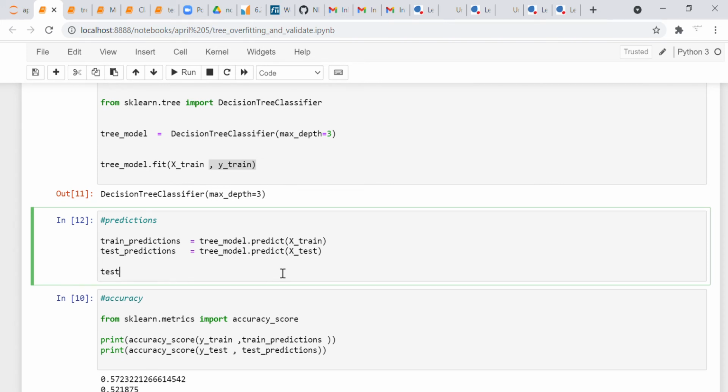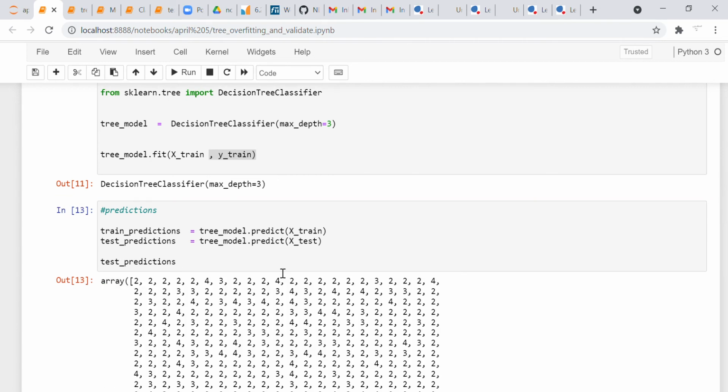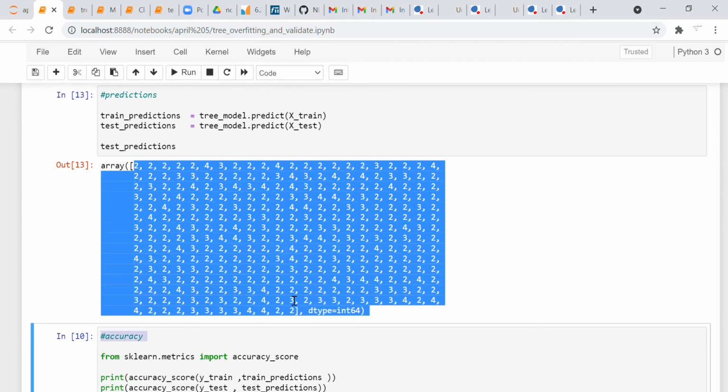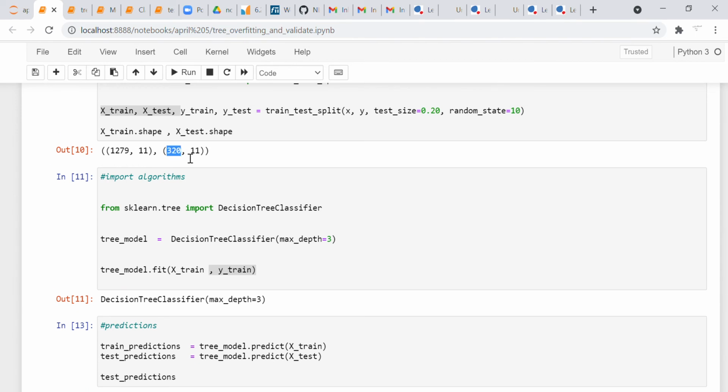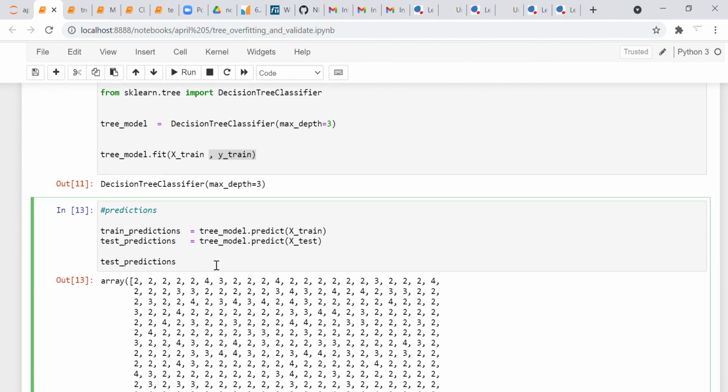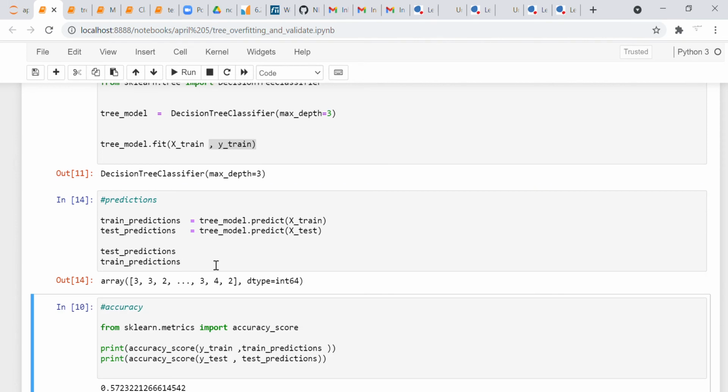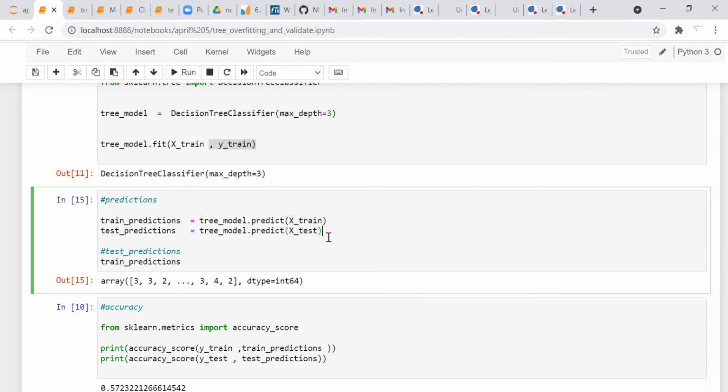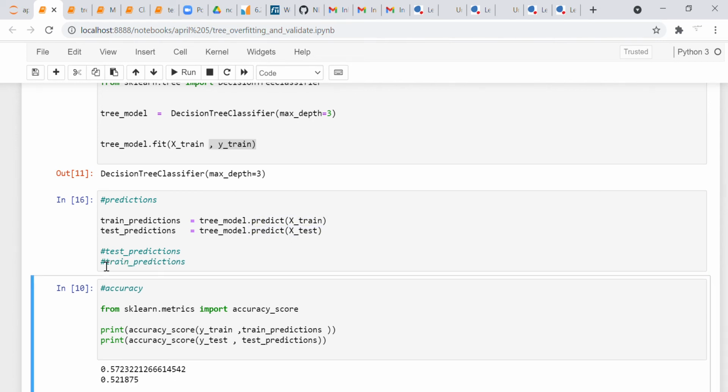Now if we check the test predictions, what you can expect is the predictions made on this 20% data. That's basically your 320 records. And if I check the train predictions, you can expect the predictions on your training data. That's basically tree model dot predict on X train and then tree model dot predict on X test. I'll comment this, which is not required for a while.